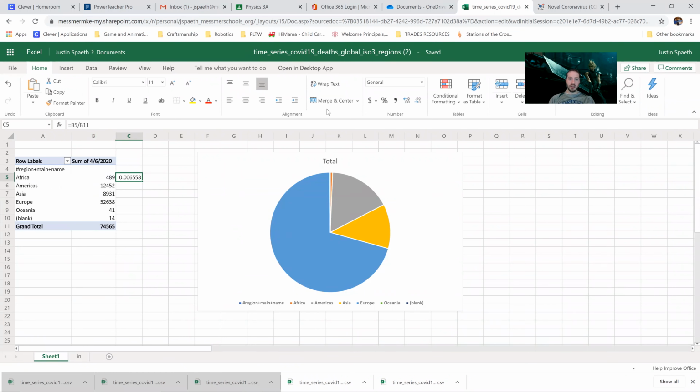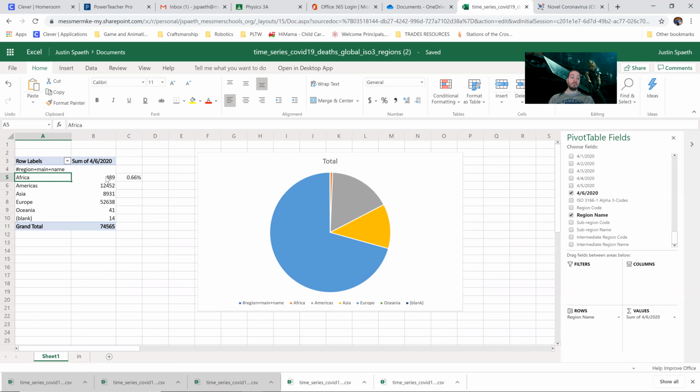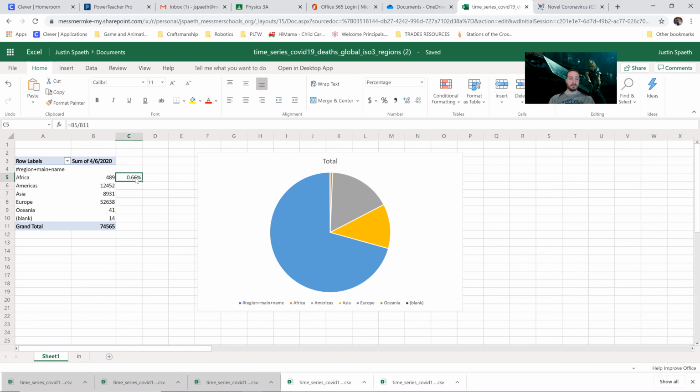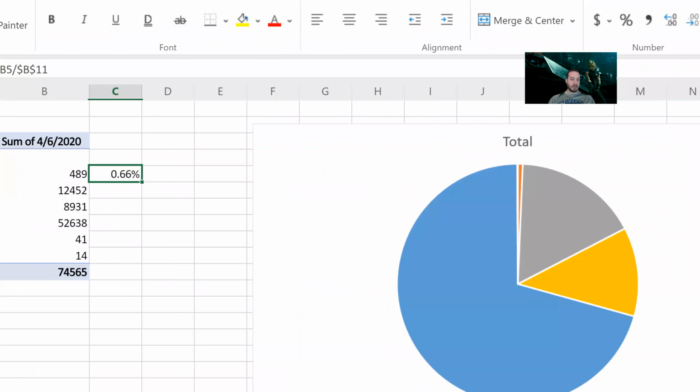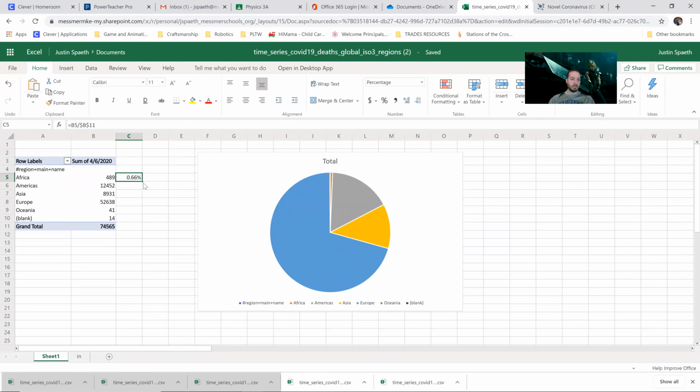And then make that a percentage. So click that number, make it a percentage. Okay, so 0.66%. It isn't in Africa for the most part, or at least not many deaths are reported in Africa yet. Now over here we're going to do one thing before I do something special. I am going to put a $ sign before the B and before the 11. Click enter. It shouldn't change anything, but now you should be able to click on this cell. Notice when I go by the corner of this cell, it turns into a plus sign. Click and drag and pull it down right there.